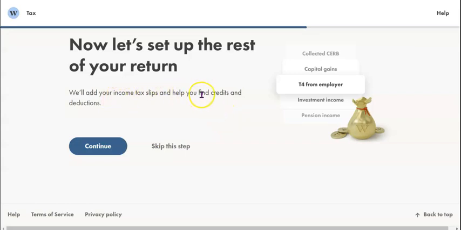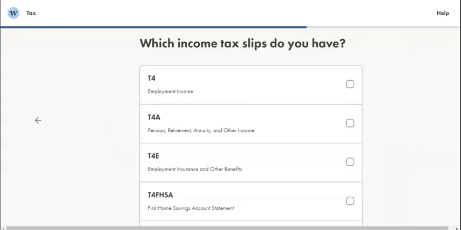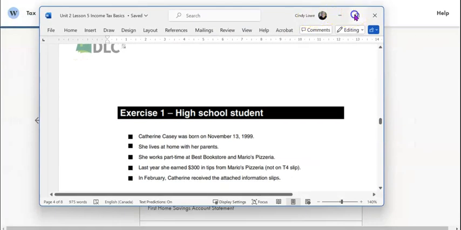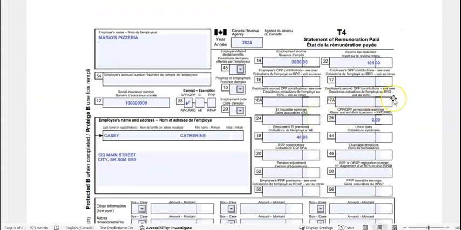It says we'll add your tax slips. So yeah, we'll continue because I want to add in her slips that she's earned. So if you'll notice in the assignment, we've got 2 T4s. They're called T4s because this is the form that's named for any earnings for Canadians. She works for Mario's Pizzeria. You'll see I've checked off the CPP exempt box because she's not 18 in this example.